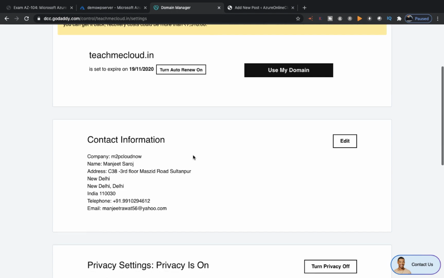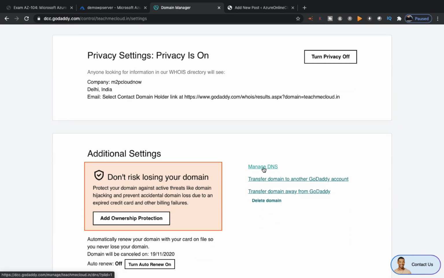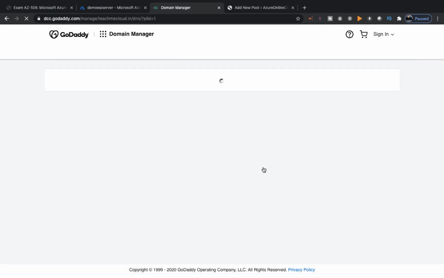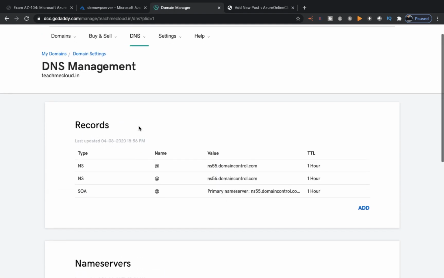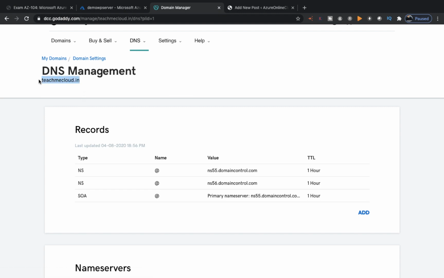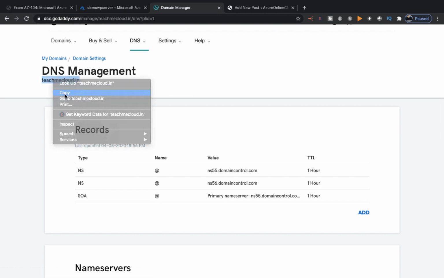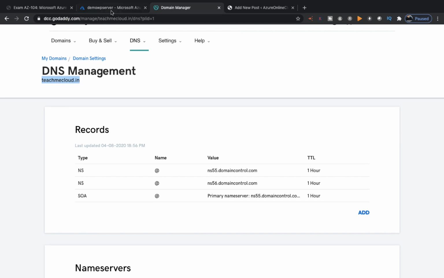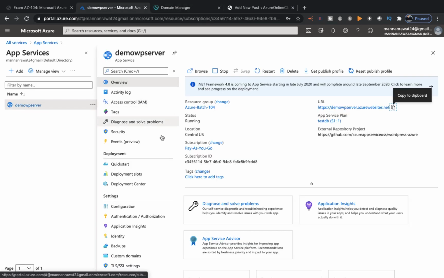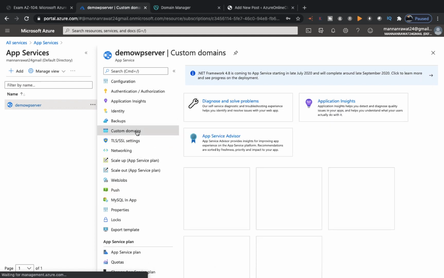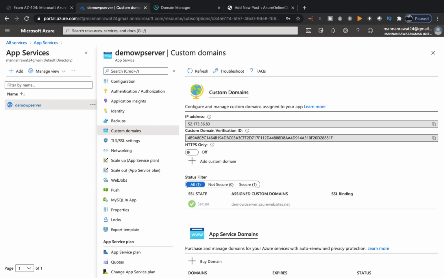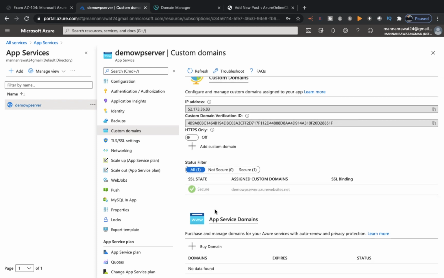You need to open the page and go to the manage DNS option. Click here. Whenever you click on the manage DNS option, it gives you the information about the record. Just copy the DNS name. So this is our DNS name. Copy the DNS name, teachmecloud.in. Open your WordPress server again, and you need to click on custom domains. It gives you the option to add your own domain. So now what you need to do, you need to add custom domain. Click here.